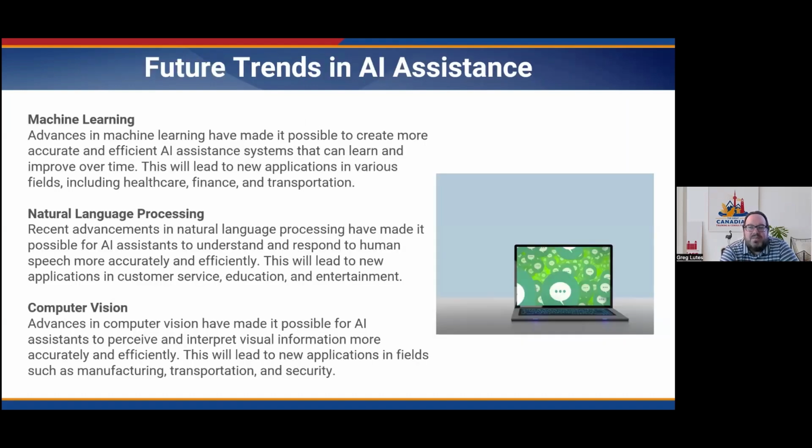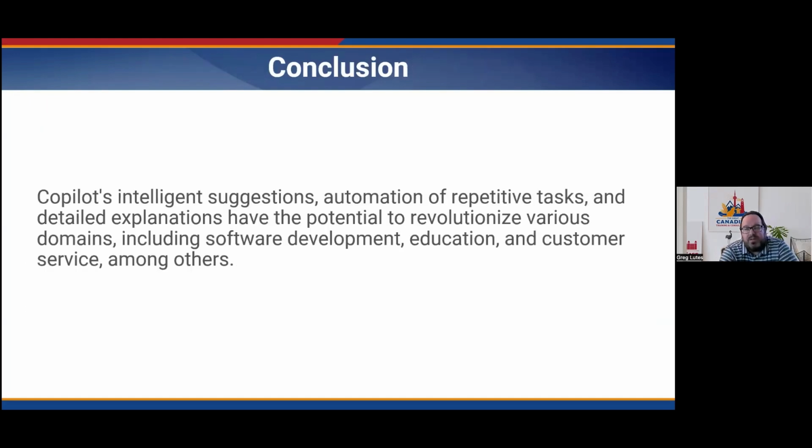The future of AI is very bright. With different advances in machine learning and natural language processing and computer vision paving the way for new applications, AI is poised to transform various domains, including software development, customer service, and education. Copilot's a valuable and very powerful AI assistant that is transforming the way that we work. With its intelligent suggestions, automation of repetitive tasks, and detailed explanations, Copilot has the potential to revolutionize various different domains.